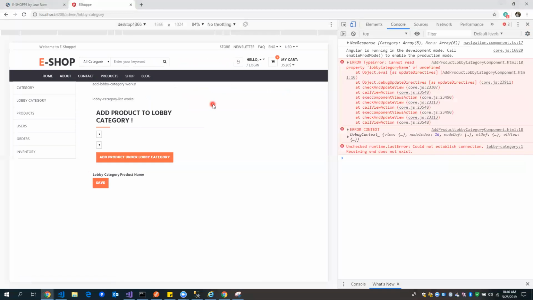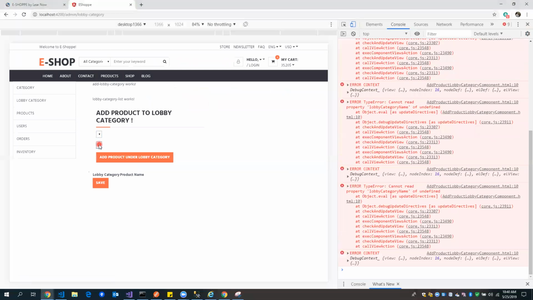Let's hit output. It will look something like this. We'll have add lobby category, then the lobby category list, one part, finish. Once you're done adding all the lobby categories, you need to add a product under the lobby, right? So I have two dropdowns for that. Then you keep on clicking add, and that will show in the list. And then finally you say save, correct?